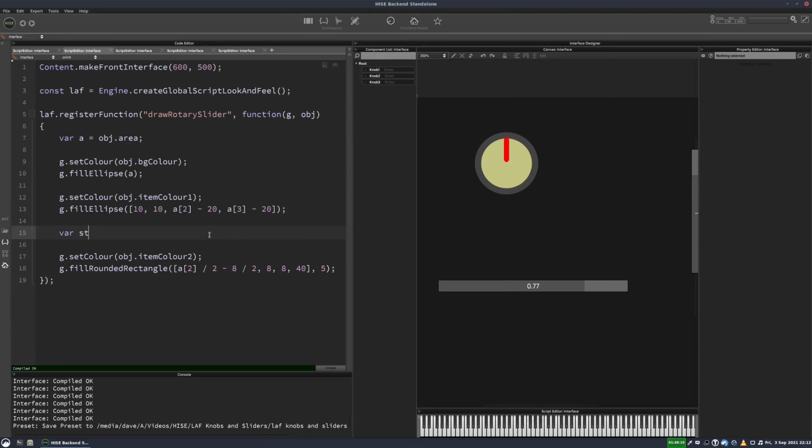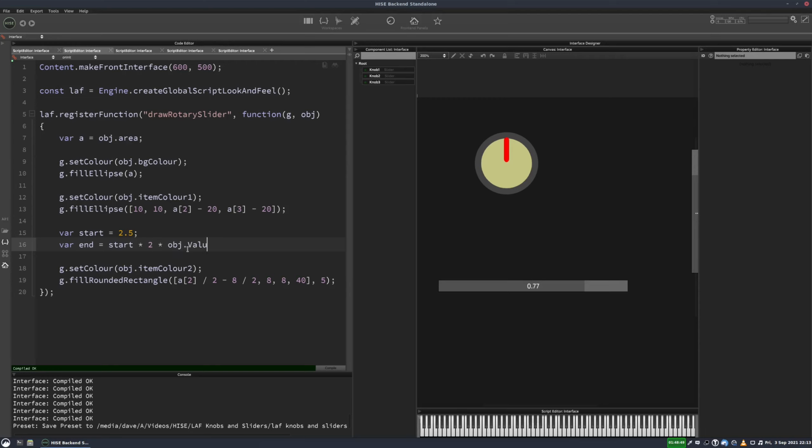So we'll create a variable, we'll call it start, and we'll give it a value of 2.5. And then we need to decide where we want it to end. So we want it to end over here in the bottom right, basically a mirror image of the start position. So we're going to have var end equals start times 2 times obj.value normalized minus start. Now this won't make much sense at the moment, so I'm going to show you the next part and then I'll go back to this and explain what's happening here.